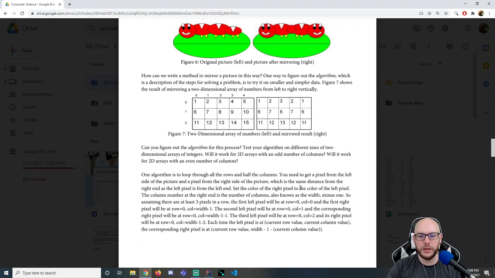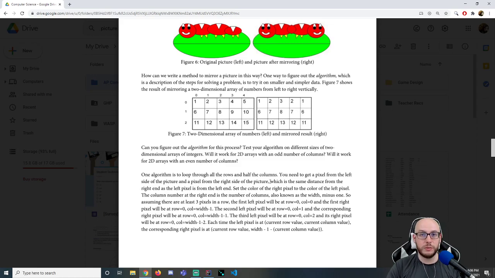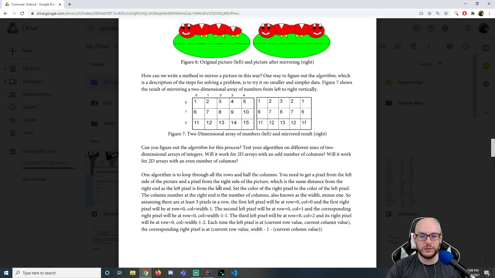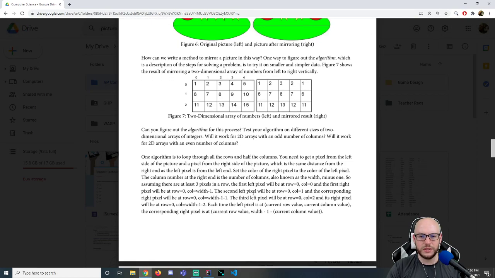It's important. You need to get the pixel from the left side of the picture and a pixel from the right side of the picture. So we're going to pick two spots. We have our source spot and our destination spot. We get the left pixel, which is our source. We get the right pixel, which is our destination, which is the same distance from the right end as the left pixel is from the left end. Set the color of the right pixel to the color of the left pixel. I think this written description gets a little bit convoluted.